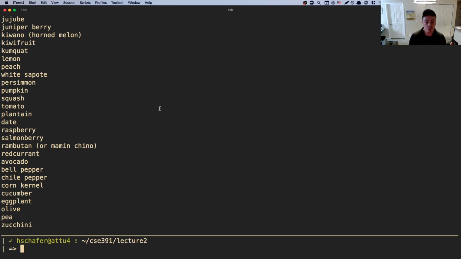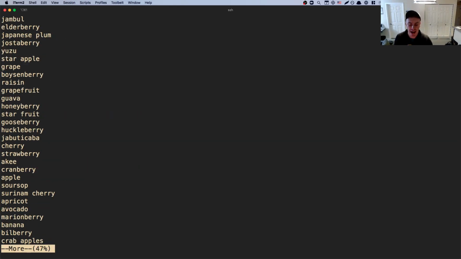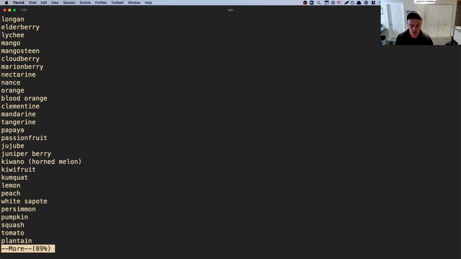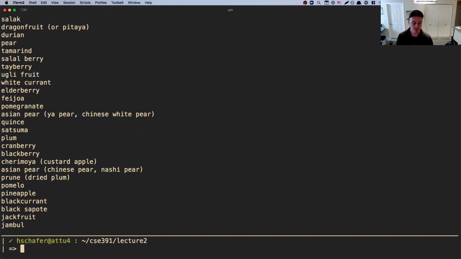So there are other programs that you can use other than cat to help you view large files. There's one program called more, which lets you see more of a file. So more fruits.txt. This opens up a special interactive program where you can press space to go down page by page. You can press B to go back a page. And you press just Q to quit. So that's more.